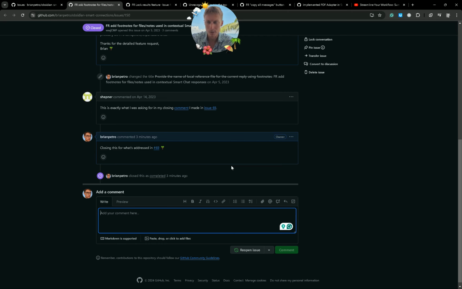I'm not opposed to adding or improving the Smart Chat, but I definitely think that it's important to consider whether or not those additions are best for the current plugin or whether they should be implemented elsewhere, for example, in a companion plugin.